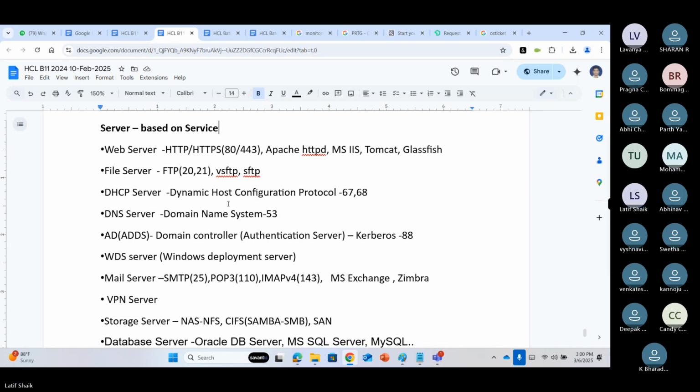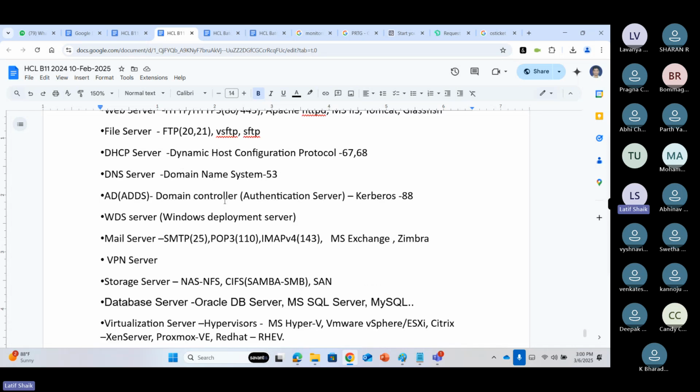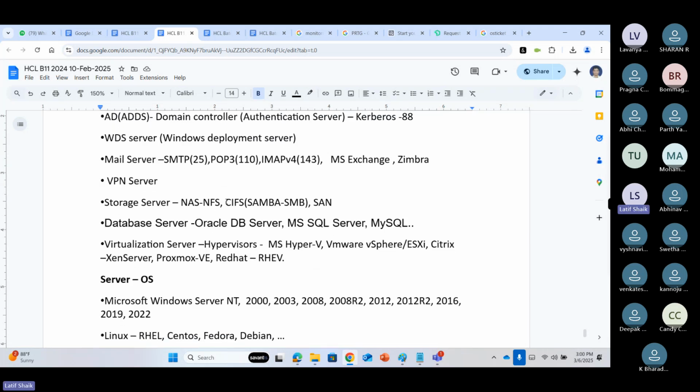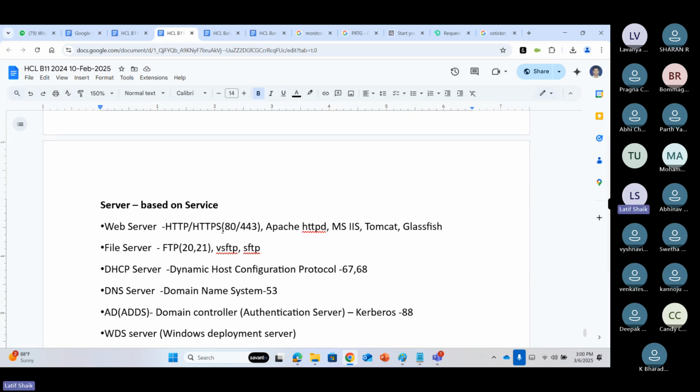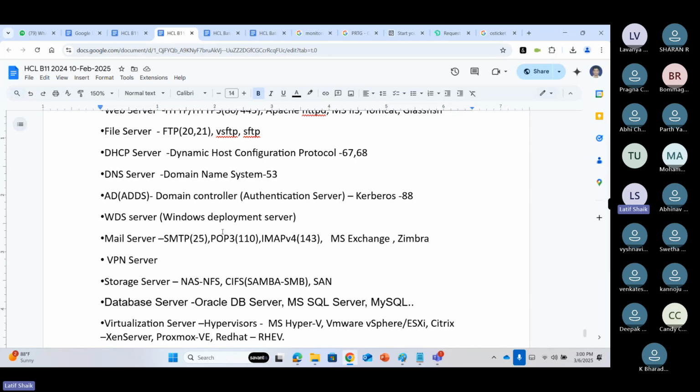Web server, file server, DHCP server, DNS server, domain controller, which is an authentication server, WDS, Windows Deployment Server. Okay. So I will tell the purposes also. Mail servers, VPN server, storage server, database server, virtualization server, or hypervisors. Okay. So like that, so many types of servers are there, depending upon what service it is providing.